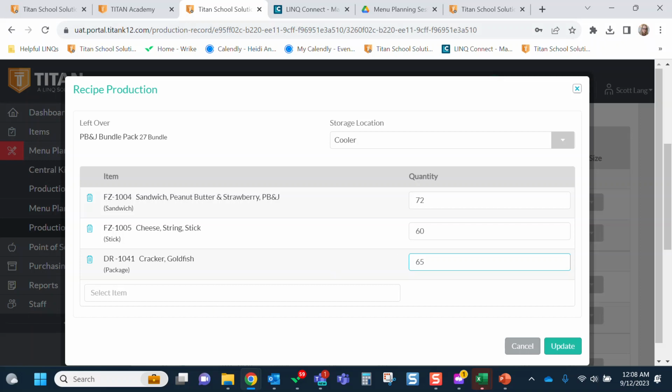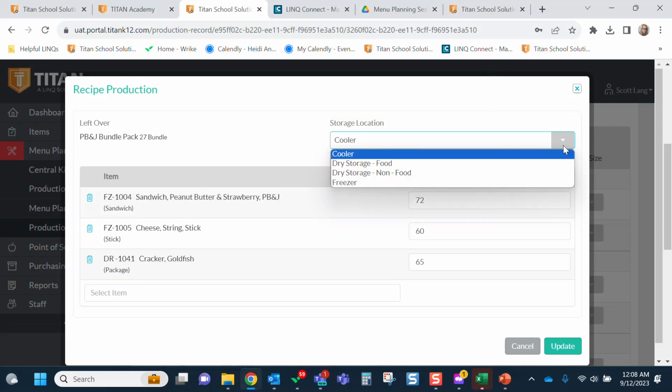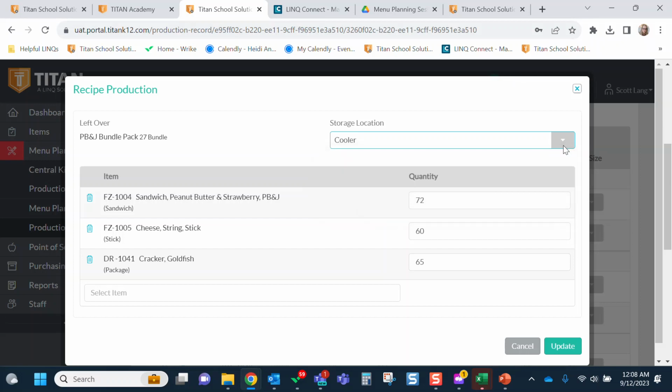Once I have all of that information in there, if you have a leftover, you need to make sure that you are choosing a storage location to put those back into your inventory. When you drop that down, it will give you all of the storage locations that are available to you in your building. Choose the most appropriate one and pop that into that storage location. Next time you have this as a leftover, Titan is going to remember where you want that stored at. But the first time that you have a leftover, it has no idea where you want it stored, so you need to tell it where it needs to go.